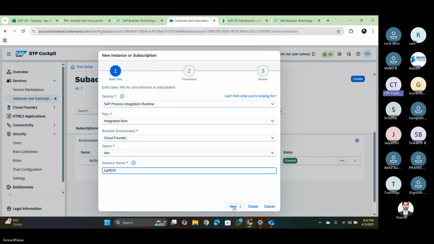Venu, you are clear, right? I think only Venu is not responding back. Yeah, he said he already did the first interface, so I think he's good. Okay. So click on next.